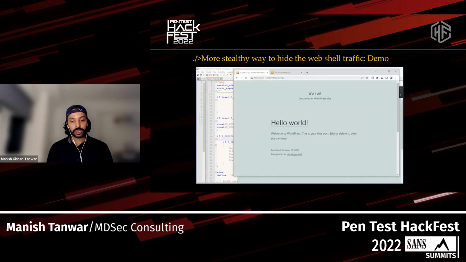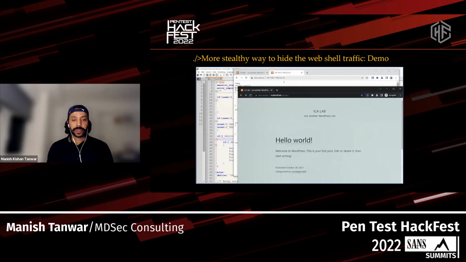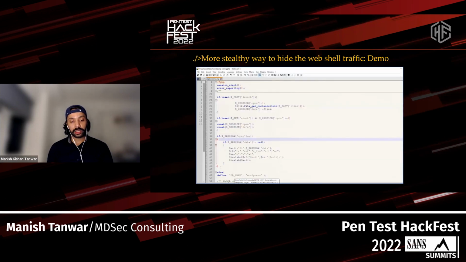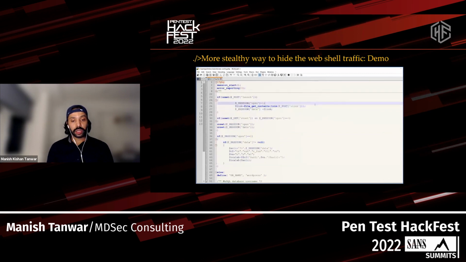So let me show you the demo. Here is the WordPress application which has been compromised, and this is the web shell hosted remotely. I want to inject this web shell into this WordPress, but I don't want to drop it on the server directly because the SOC team may analyze the logs and figure it out. So I have injected this loader code, which is going to fetch the shell code from the remote URL, hold it in a session variable, and then execute the code if the session variable is populated with web shell code.